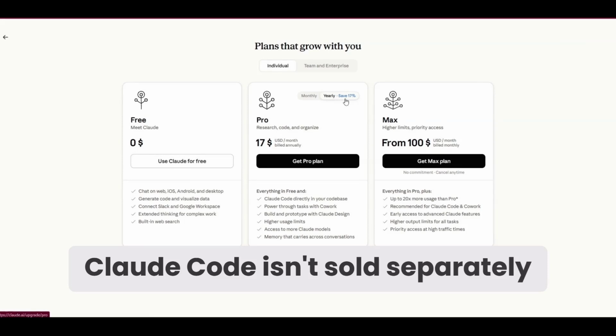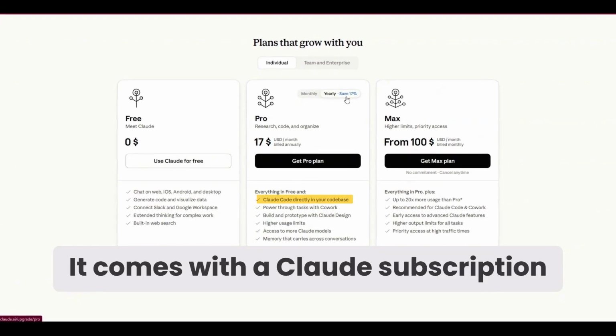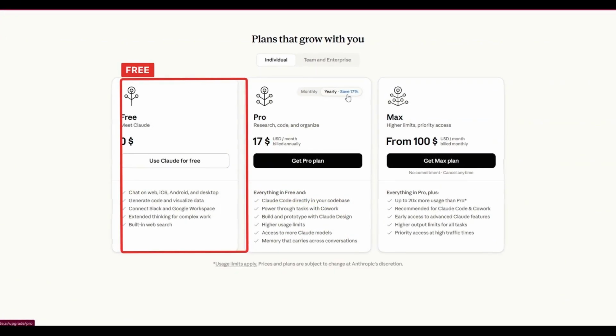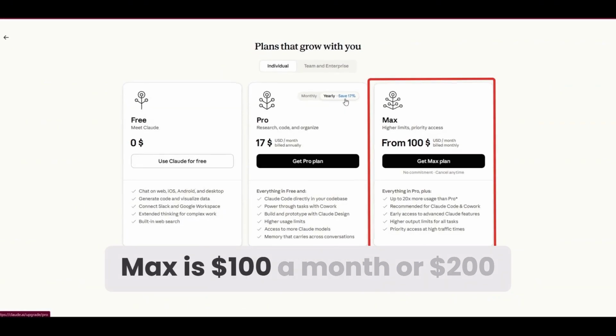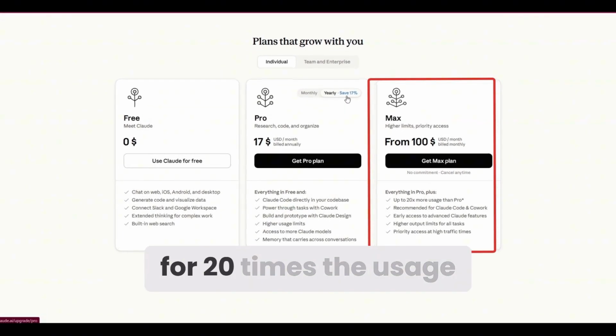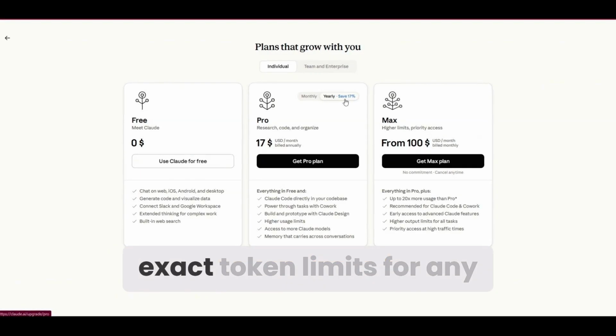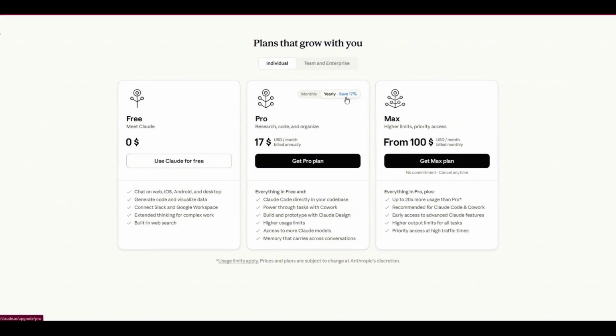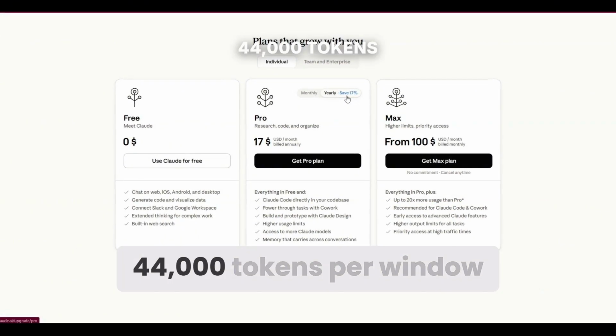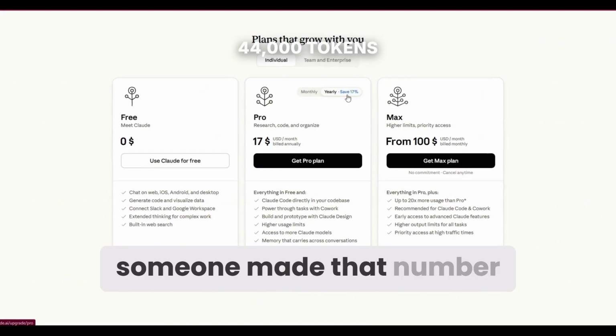Claude Code isn't sold separately. It comes with a Claude subscription. Free doesn't include it. Pro is $20 a month, and that's what I built this on. Max is $100 a month, or $200 for 20 times the usage. Now the honest part. Anthropic does not publish exact token limits for any plan. Only multipliers, 5 times, 20 times. So if you've seen a video quoting 44,000 tokens per window, someone made that number up.